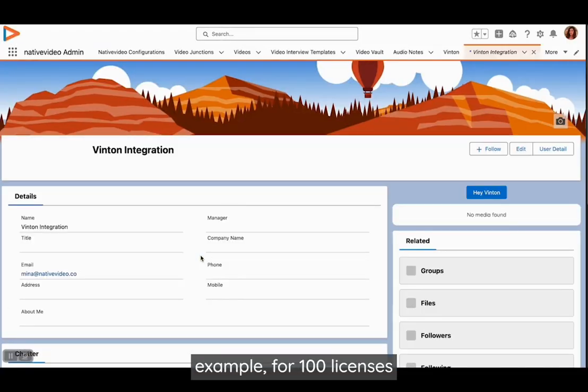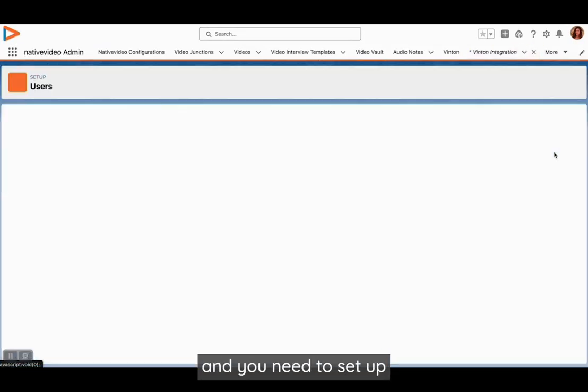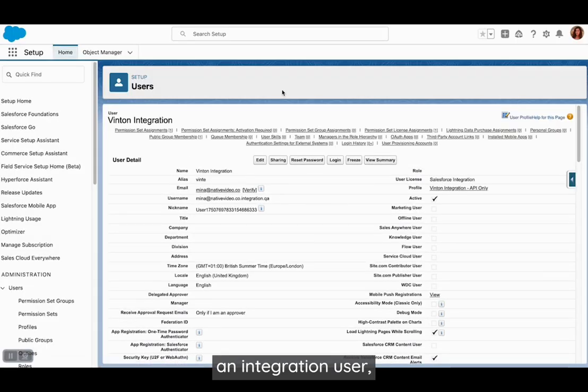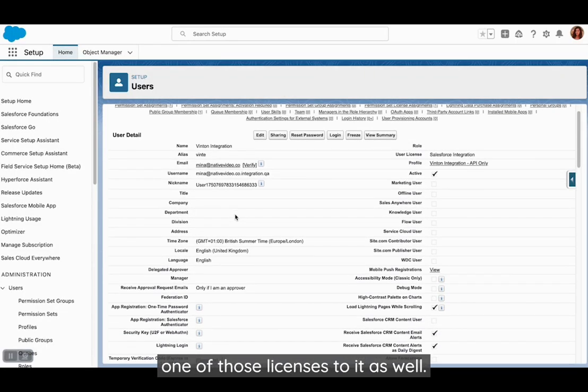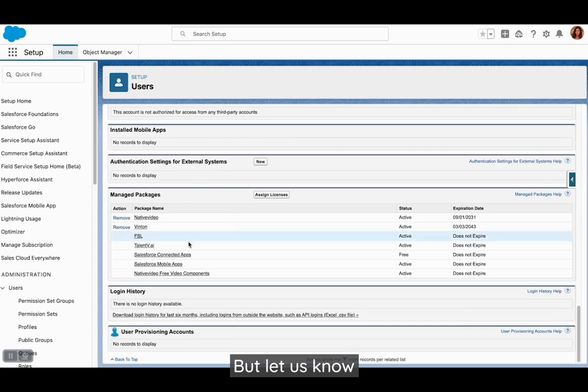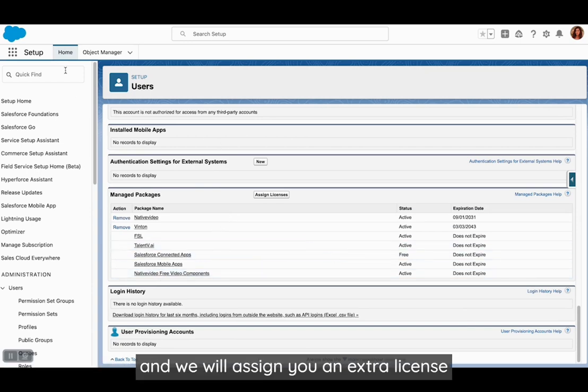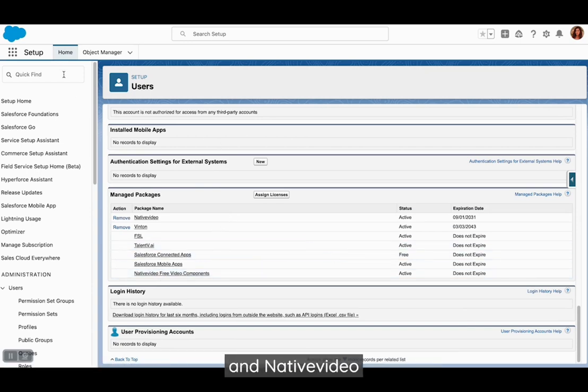If you have paid, for example, for 100 licenses and you need to set up an integration user, you would need to assign one of those licenses to it as well. But let us know and we'll assign you an extra license for both Vinton and Nativevideo for the integration user.